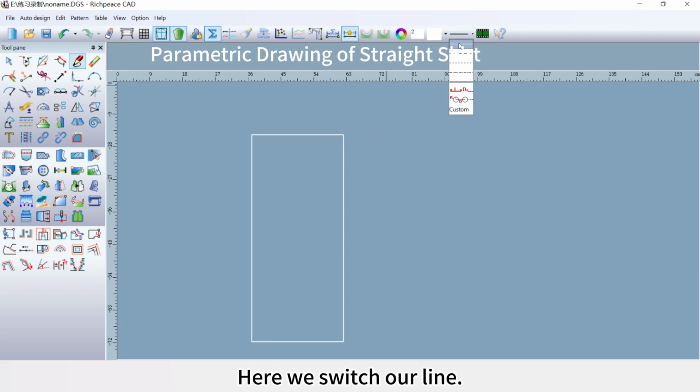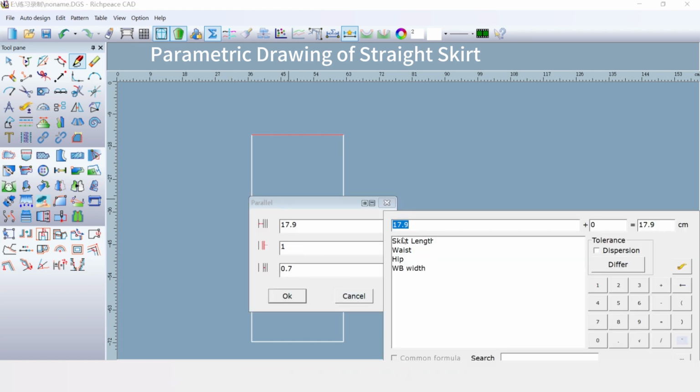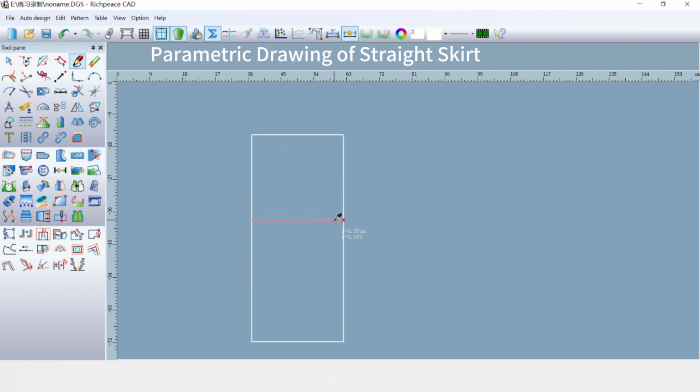Here we switch our line. Next, find our auxiliary line. We pull this line down. Click it at any position. Enter our formula hip 4. OK. Got the position of our auxiliary line.